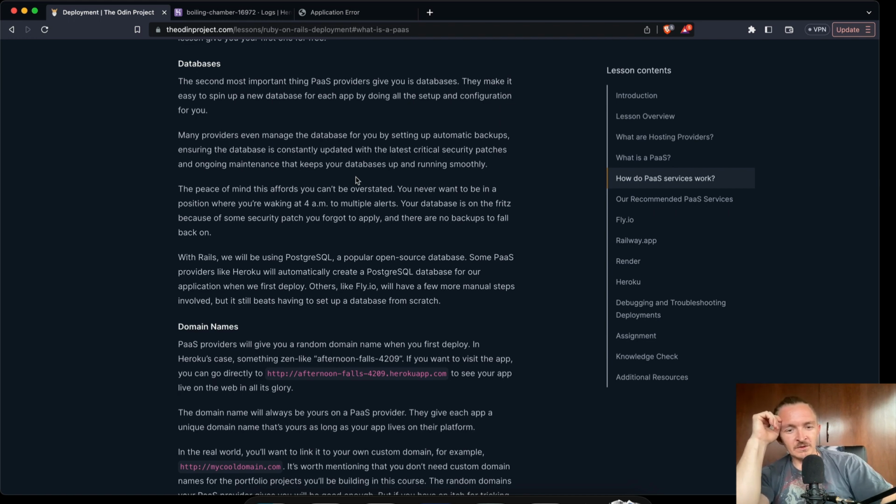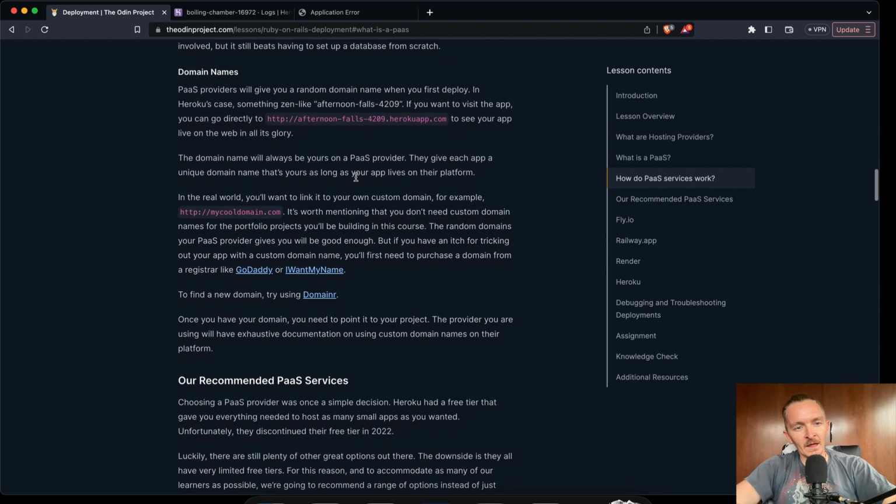With Rails, we will be using PostgreSQL, a popular open source database. Some PaaS providers like Heroku will automatically create a PostgreSQL database for our application when we deploy. Others like Fly.io will have a few more manual steps involved, but it still beats having to set up a database from scratch. Domain names.